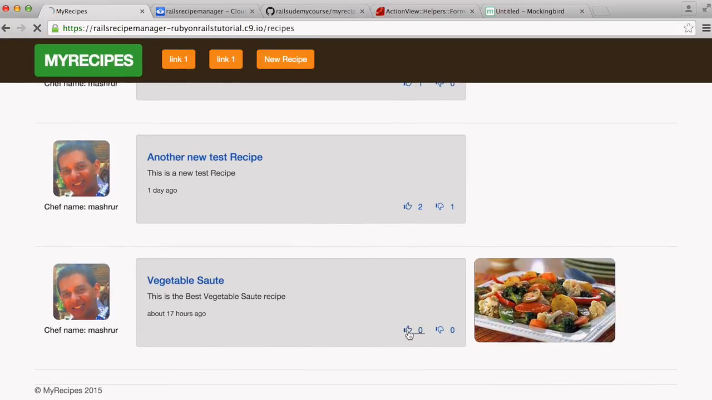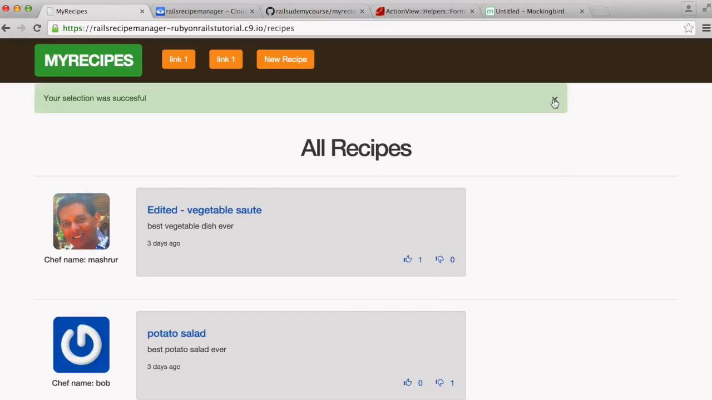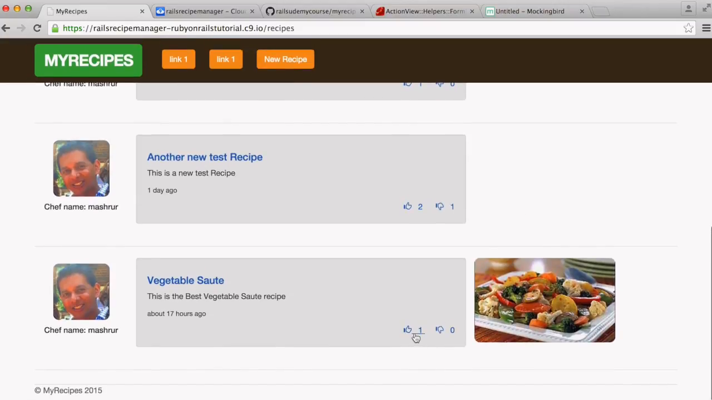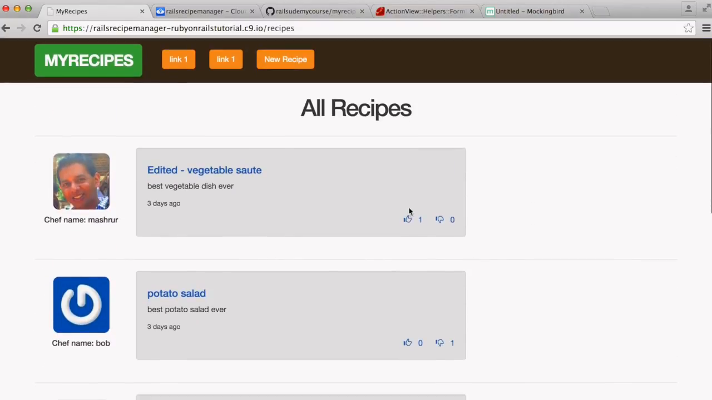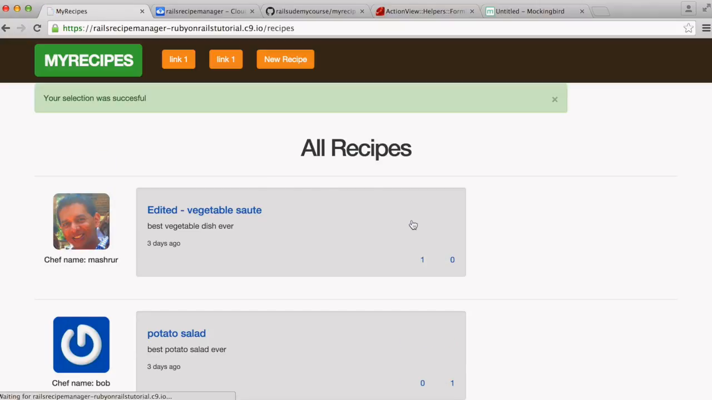and try voting here. Okay, let me scroll down. See that I was able to vote. Now we see that this already has a vote. So let me try to vote again here. Notice it's still 1. Let me try to downvote here. Okay. Didn't count, it's still 0. So that's great. So that our validation is now working.